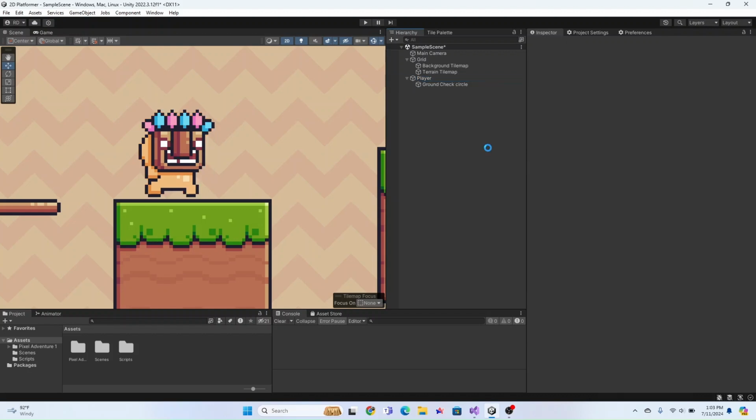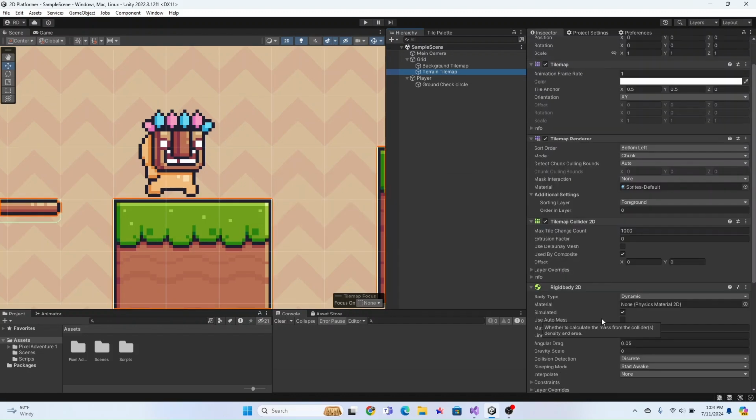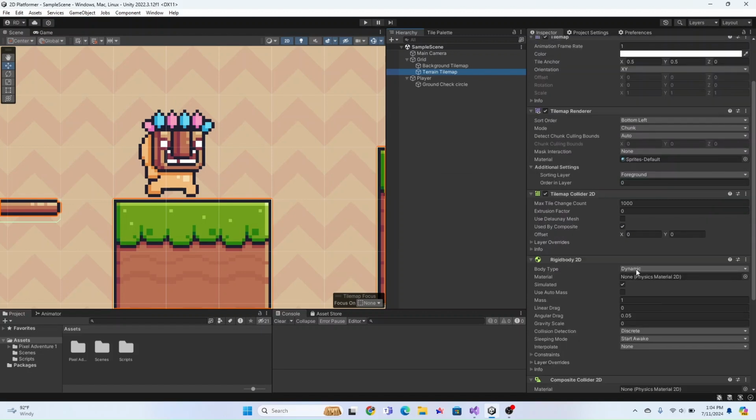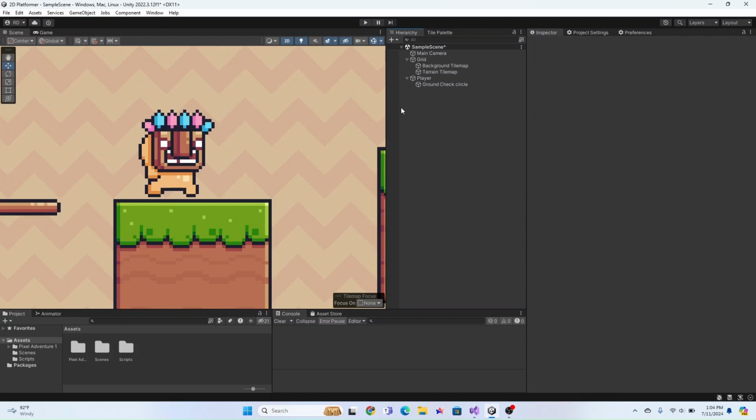So if we save this, one thing that we'll want to do before we enter play mode is we can go into our terrain tile map, and then on this Rigidbody 2D, we can change this body type from dynamic to kinematic. Dynamic means that it will move, and kinematic means that it won't move. So we can just keep it as kinematic so that the ground won't move as the player runs around on it.